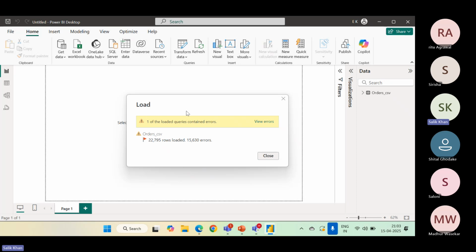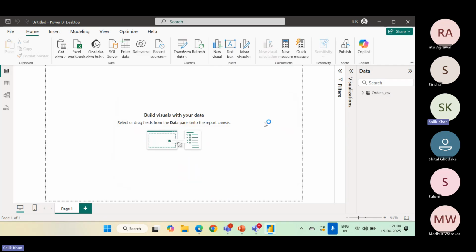You will have noticed this: it is showing an error message. And when I check the error, if I click on View Errors, let me just click on it.